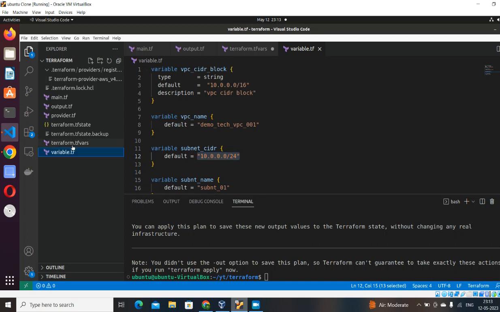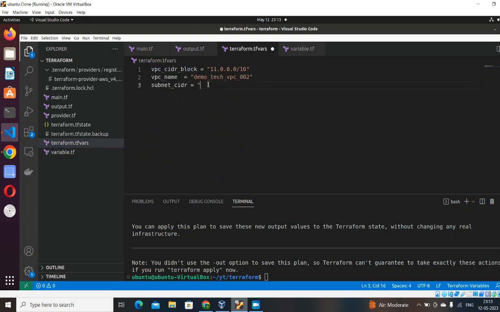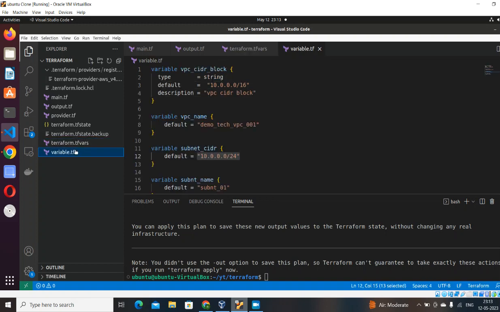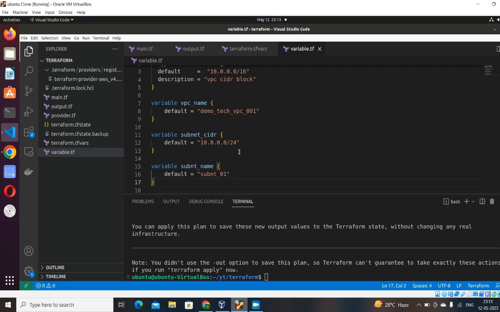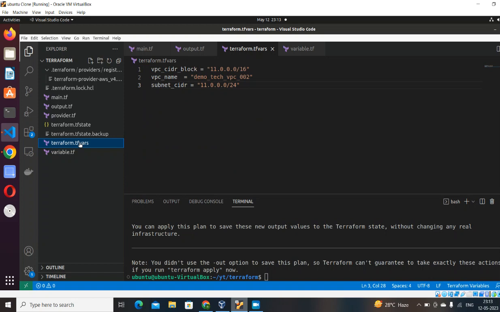Subnet CIDR is required, as we have to make it as 11. Sorry, one variable we can leave to make you learn about that. If we are not passing any values in .tfvars, it will take its default value from here. So one variable we are not passing. Let's see what will happen.